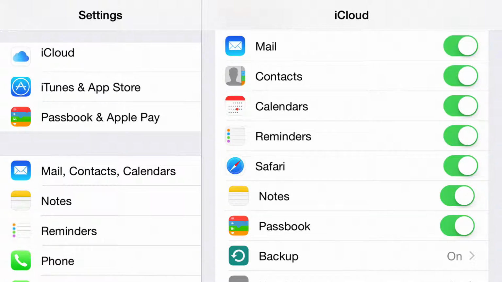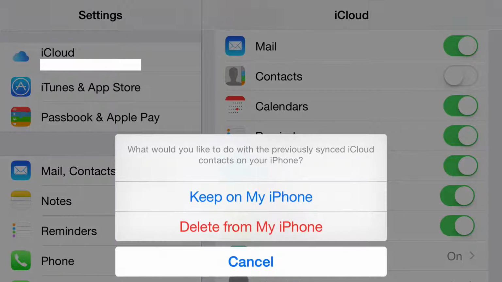Be careful to answer the questions, what happens. I'm going to go ahead and turn one off. And if you notice here, it asks you, would you like to keep your contacts on your phone, or would you like to delete them? My personal recommendation is to keep them.